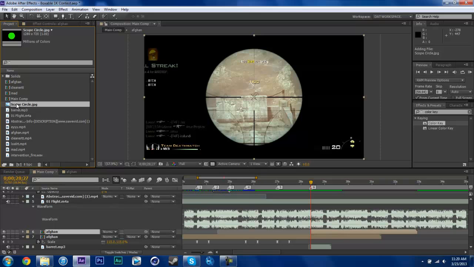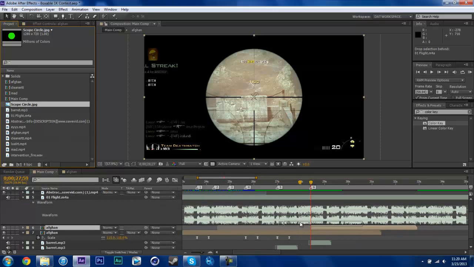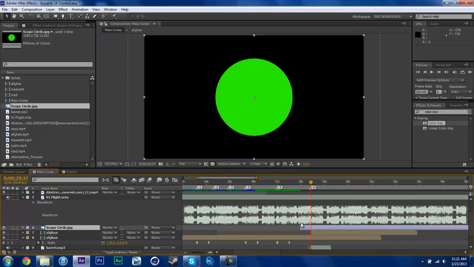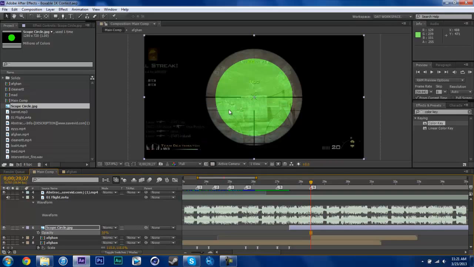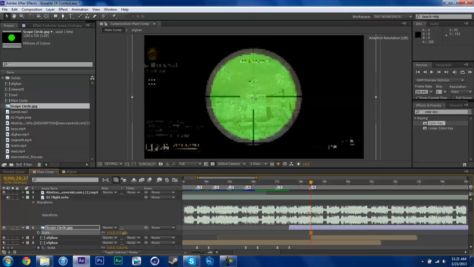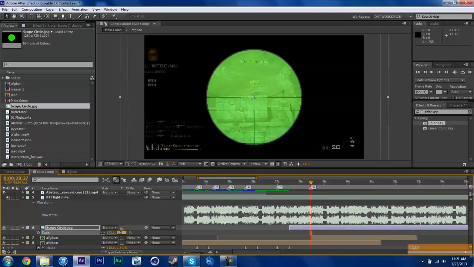So now you're going to need the scopecircle.jpg. Drag it onto your composition, or if you're in Sony Vegas, drag it onto your timeline. Now you're just going to have this still circle that's just green. Turn the opacity of this down to 50. And what we're going to do is scale this green circle up until it fits the circle of the scope. I think 125 is what I had it at, and it covers the scope almost perfectly. So there we have that.